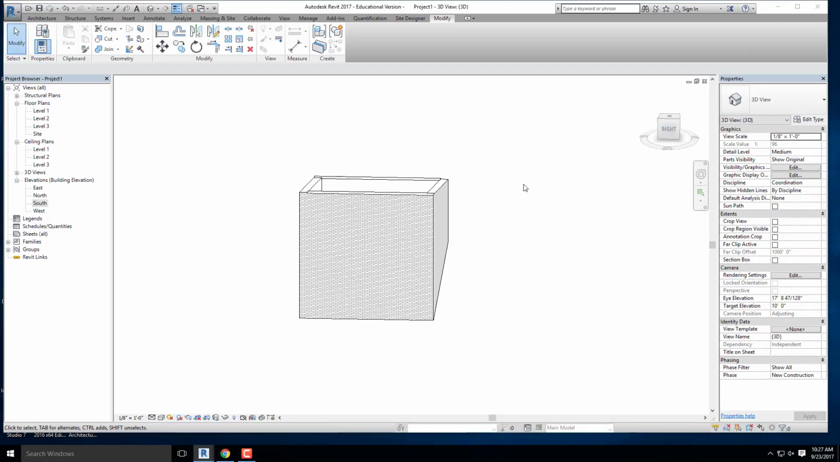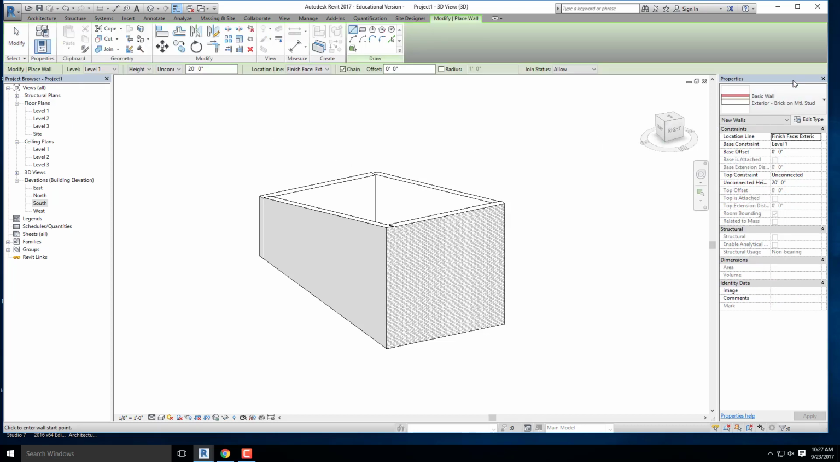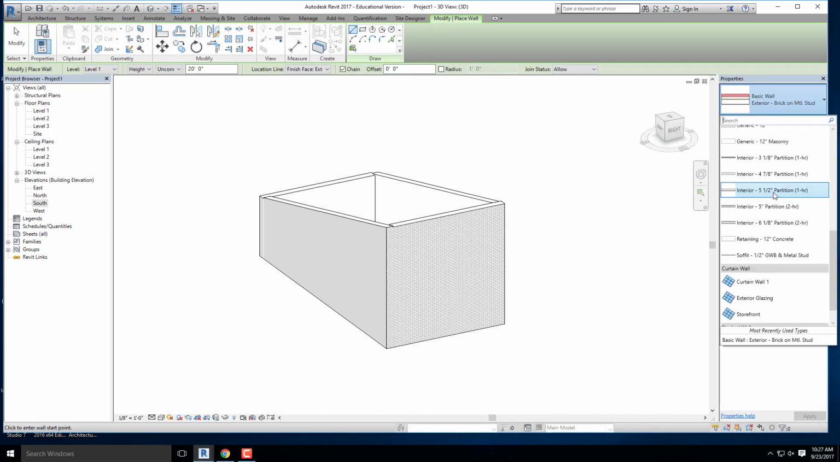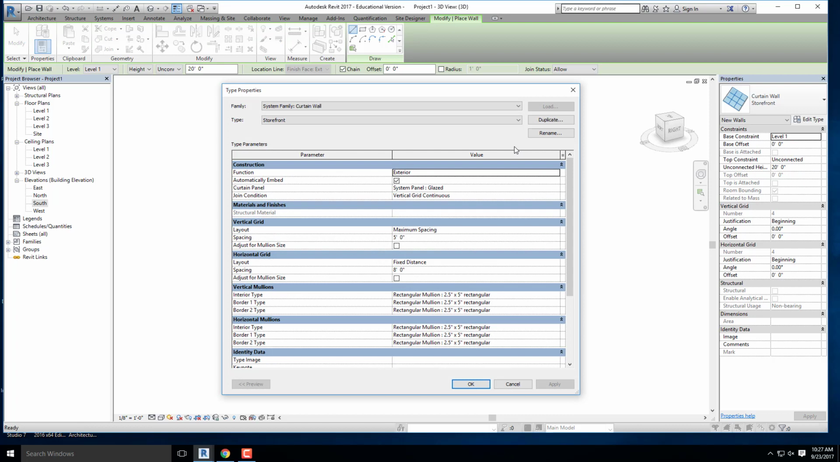Okay, so I am going to go over to architecture, and I'm going to click on wall architectural, and I am going to go down to curtain wall, and I'm going to click on storefront. So from here, I'll go ahead and click on edit type. I'm going to create a new storefront. I'm going to call this storefront type 1.